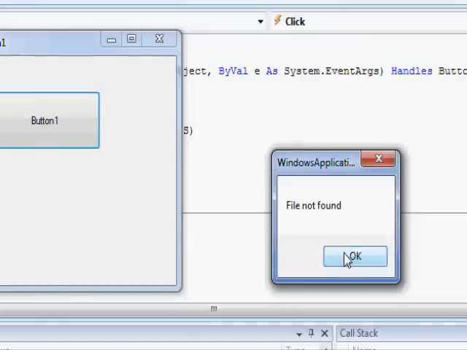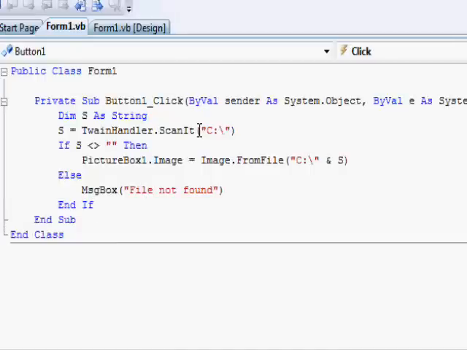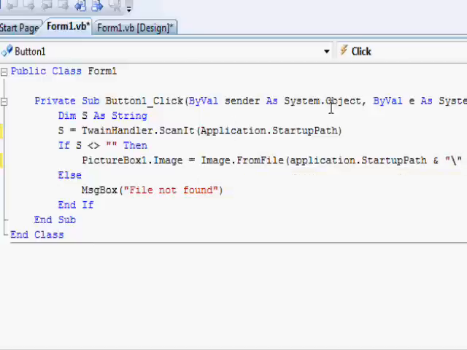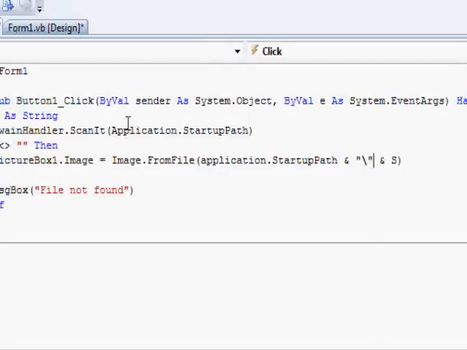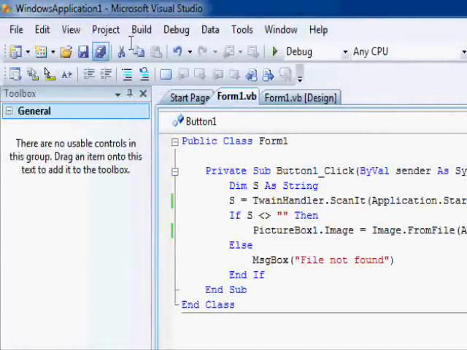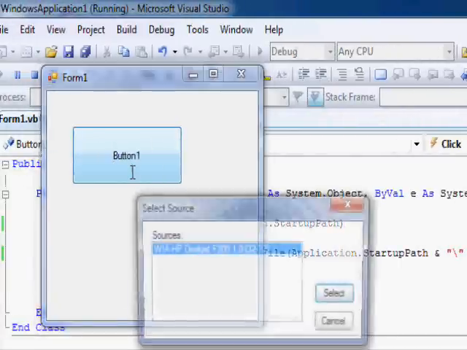Now, I am going to change this a little bit. Instead of using the C drive here, I'm going to write Application.StartupPath and replace this one with Application.StartupPath and \. Okay, so it's going to look like this. Now let's save this work and run again. We just changed the path, that's all.